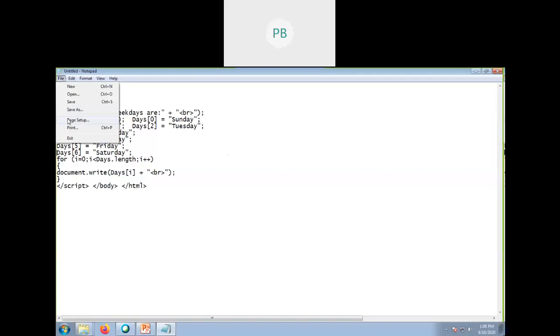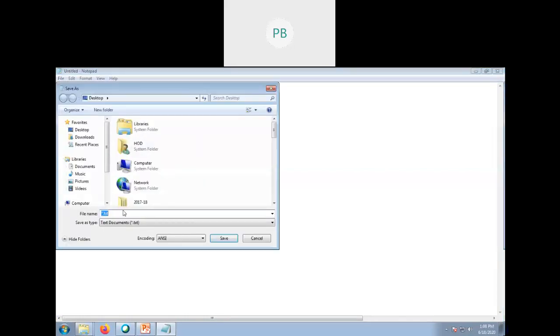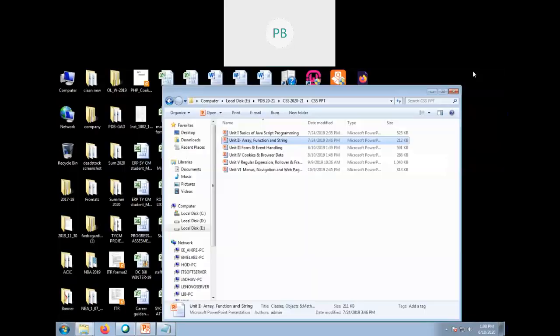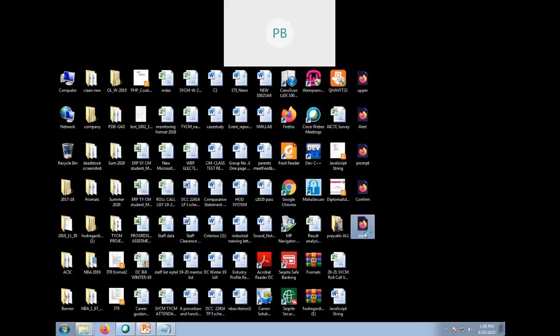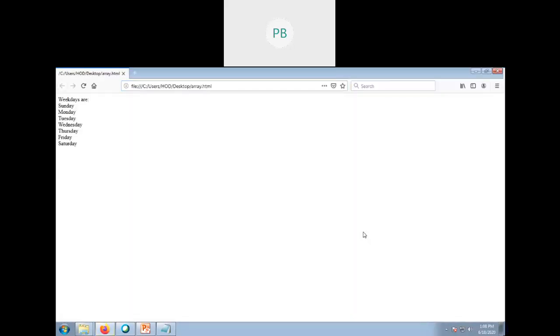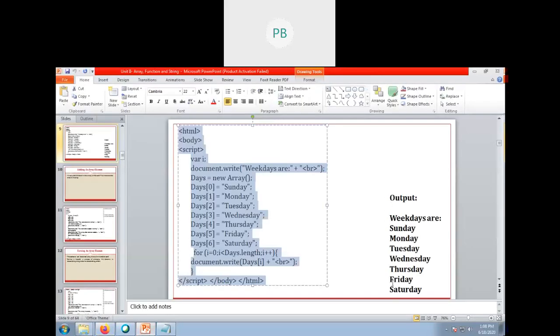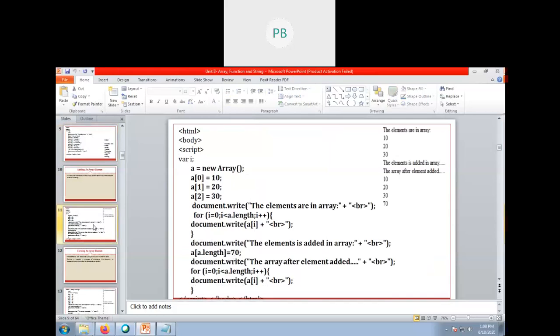So I will just save the file, give the name as array.html and save it. So you will see the output of that file, array. The weekdays are Sunday, Monday, Tuesday, Wednesday, Thursday, and Friday. So we have got the output, which I have also shown you over here. In this way, we can traverse through an array and print the values one by one.